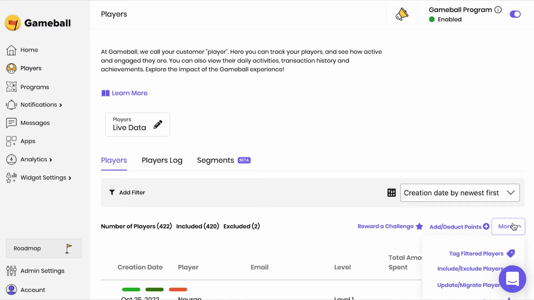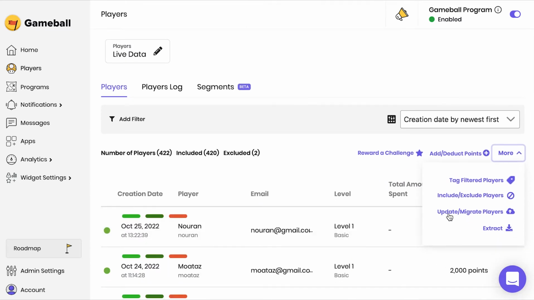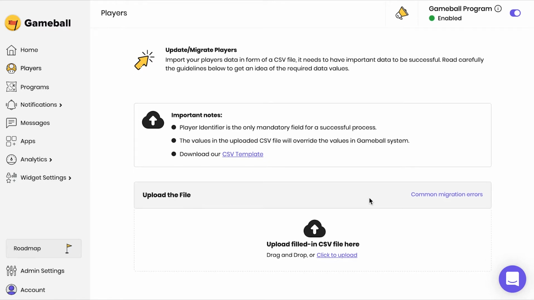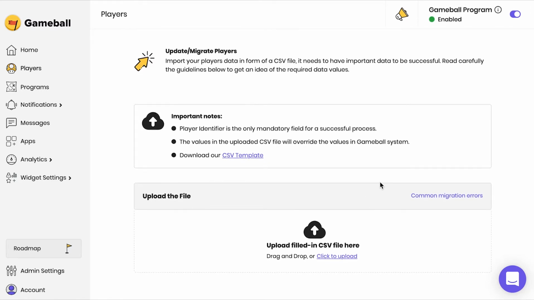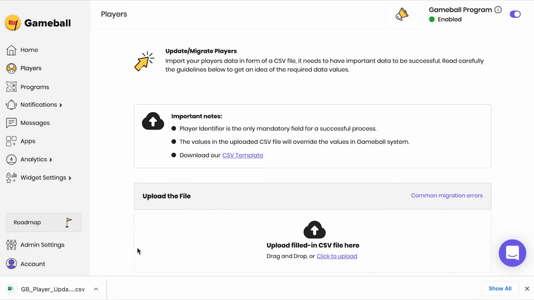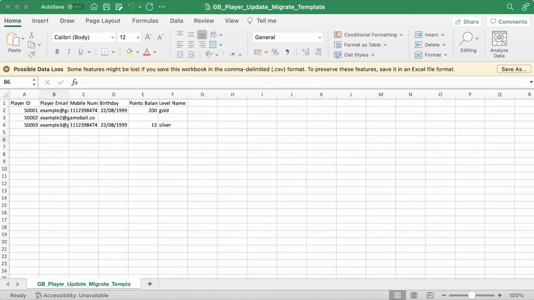Click Update/Migrate Players on the top right of the Players tab. Make sure you have a CSV file with all your player data on it. If you're not sure how to list down the player data on the CSV sheet, then download our CSV sample sheet for reference, which can be found under Important Notes by clicking the Download CSV template. Try to follow the template as much as possible to avoid errors.